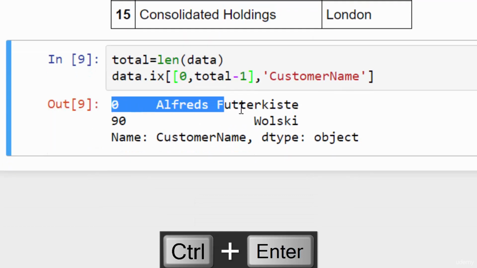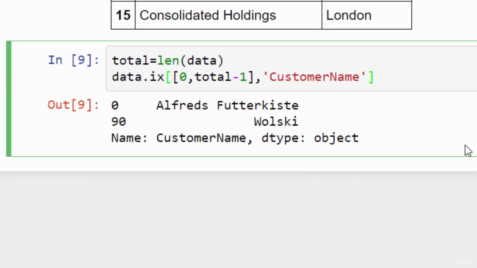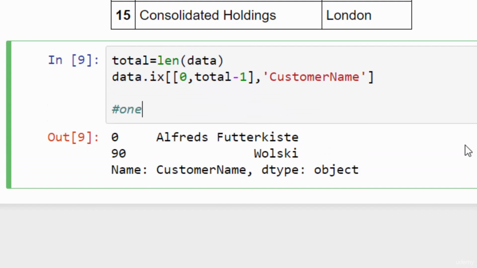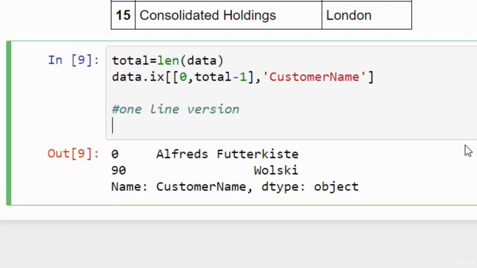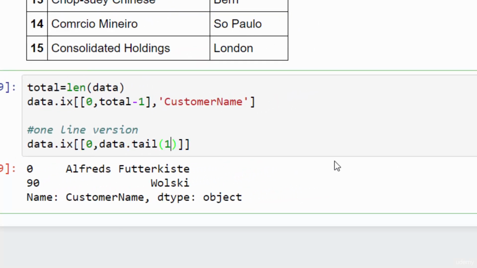Now, I mentioned that you can finish all questions with one line of code, right? Can we do this one too? For sure. It's not that straightforward though. It's data.ix and a list 0 and data.tail 1 dot index dot tolist and select the first element by indexing 0, then select customer name column.